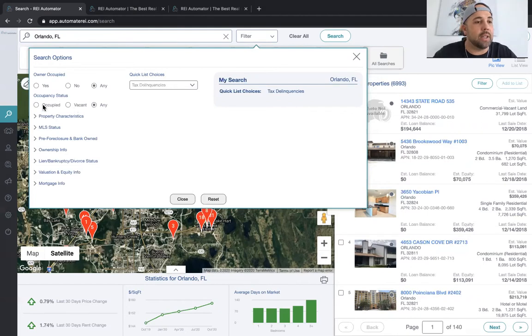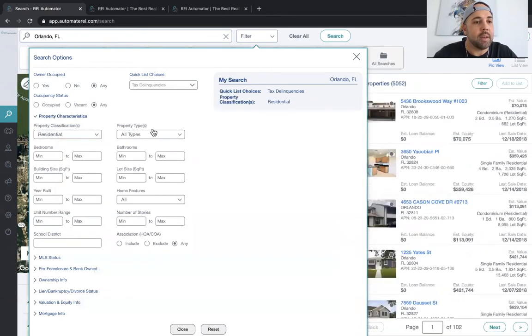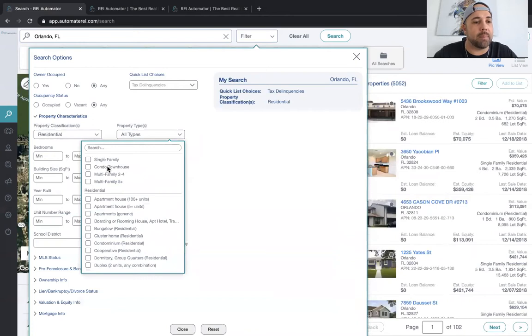All right, so let's go over here. We're going to do any. On the occupancy status, make sure that you're choosing residential. You can see we have a lot of property types in here, but for this, we're going to do single family.